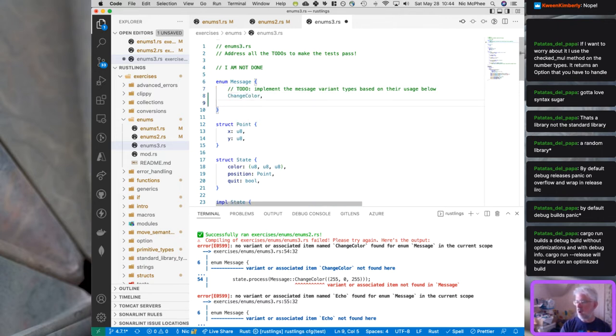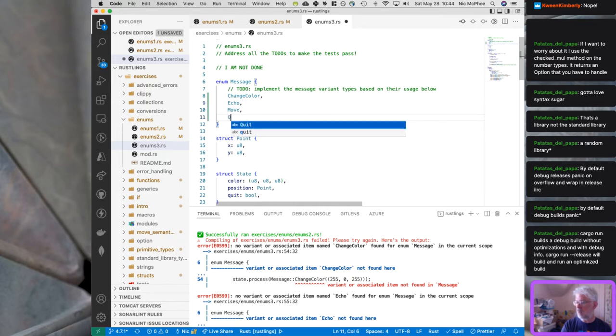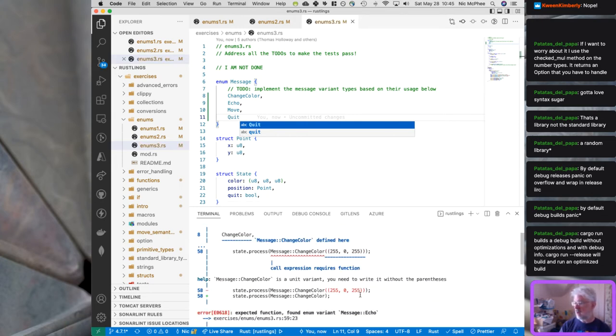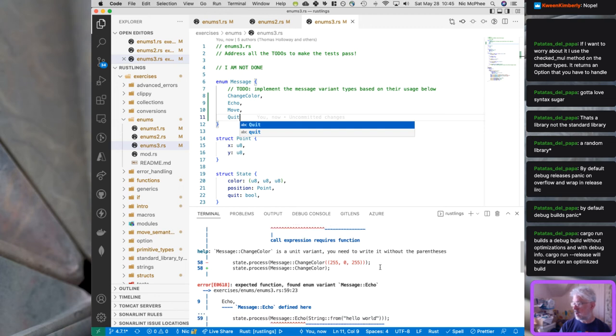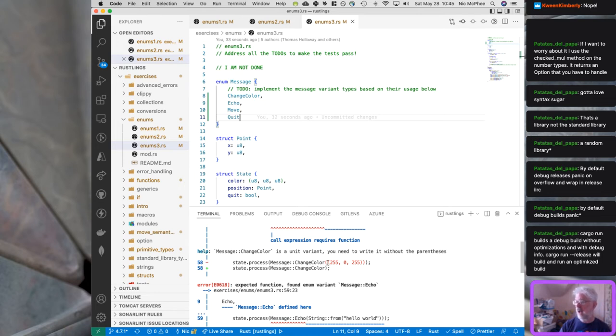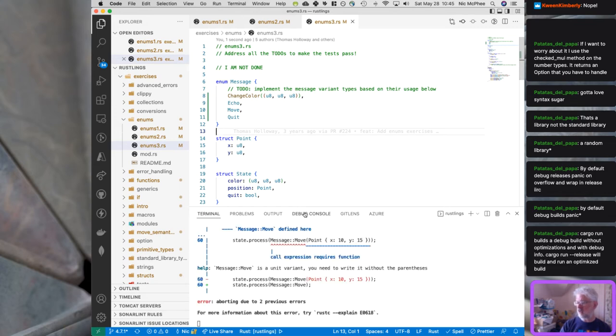Change color, echo, move, quit. Now that will fail a bunch of stuff. So change color requires that we have an argument, and it's a little weird here. This is actually putting a tuple as the argument, so I think we need this. So I think that'll fix the change color problem.